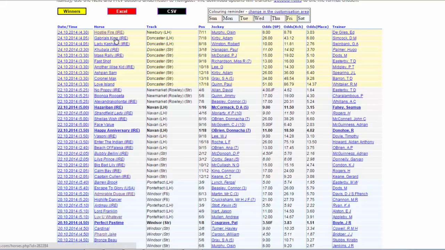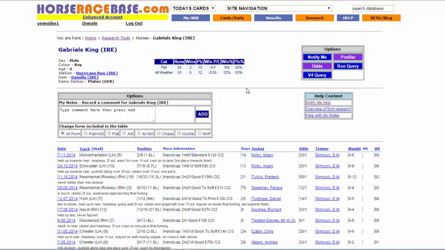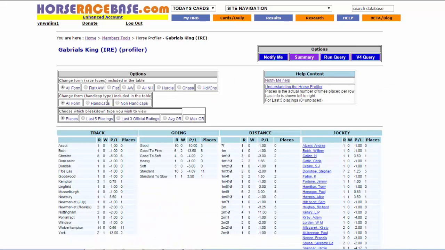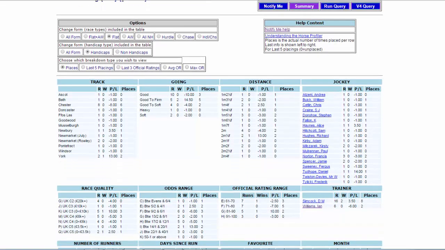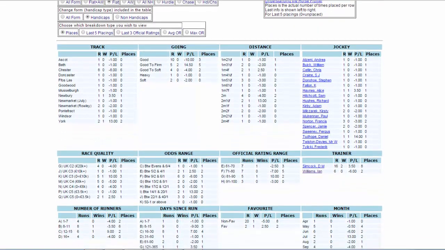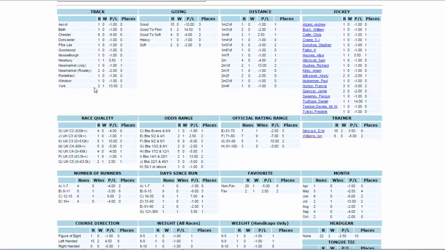Gabriel's King, trained by David Simcock. So his flat form is 2 from 24. It might actually be worth looking at his all-weather form, but for the moment, flat handicaps. Let's see if we can spot anything. Well, that's quite interesting, isn't it? In terms of going, he's never been out of the places when running on what's officially described as good to firm. So his 2 career wins, 2 from 5 on good to firm, always been placed, and he hasn't really performed as well on any other type of going.